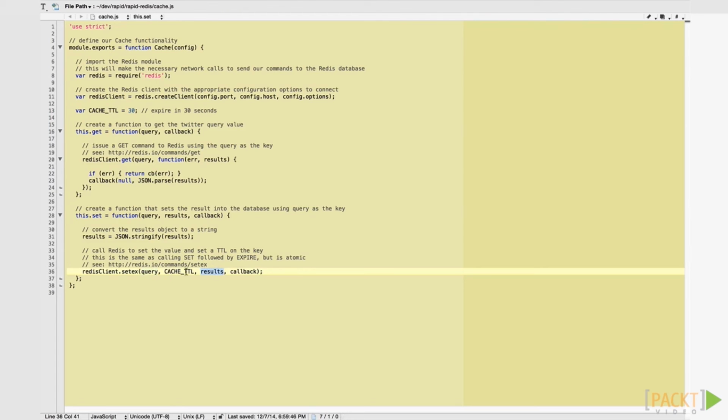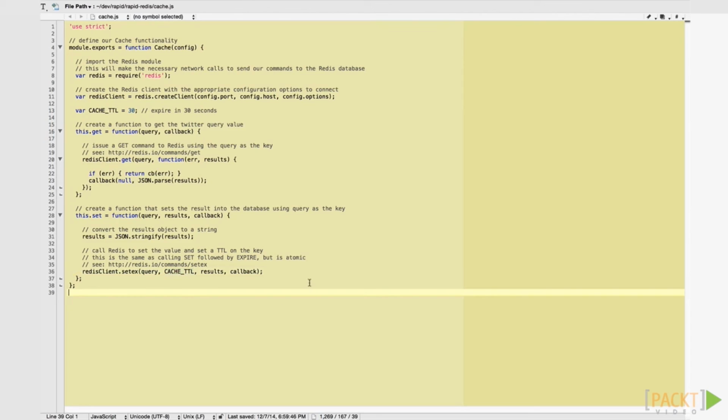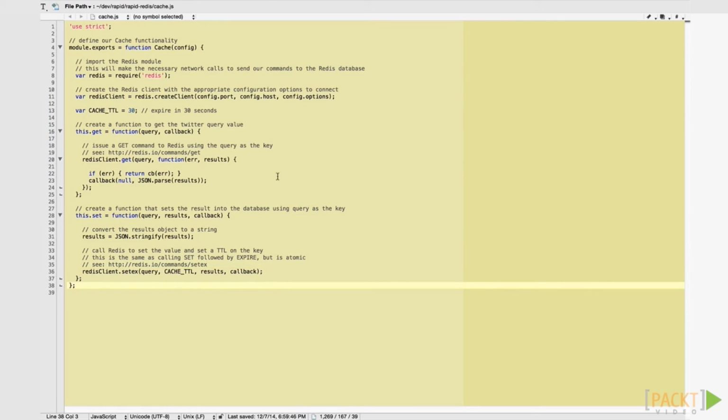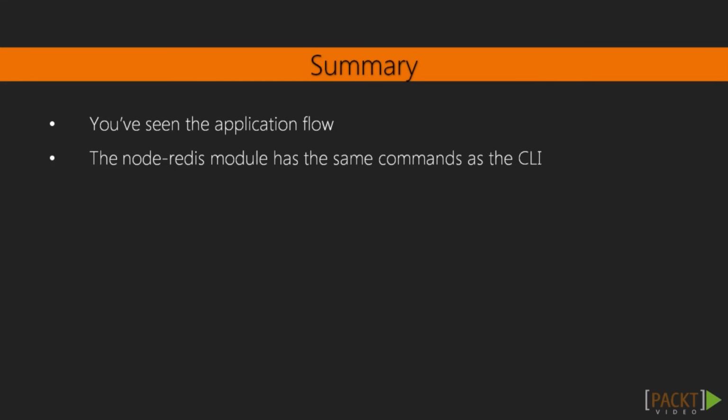And we also get to specify in this a timeout, the TTL. And this just puts them together in one command so that it's atomic instead of two separate commands that could fail independently. And you can see this if you go to redis.io/commands/setex, it will show you the details of that command. So in summary, you've seen how the application flow is going to work.